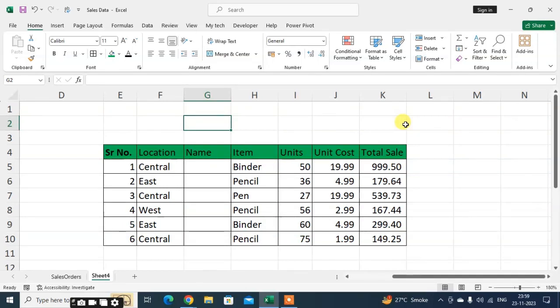In this video, we will see how to use input message in cell of Excel. Let's start. This is my Excel data. In this name column, I already use input message to enter the name in uppercase. So if you want to use the input message in other column, let's start how it's done.